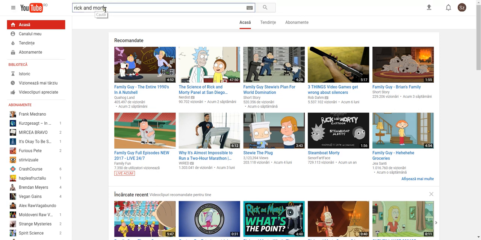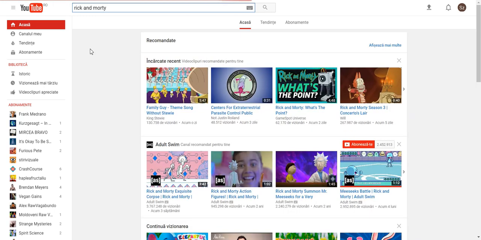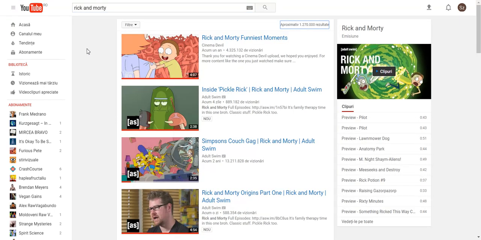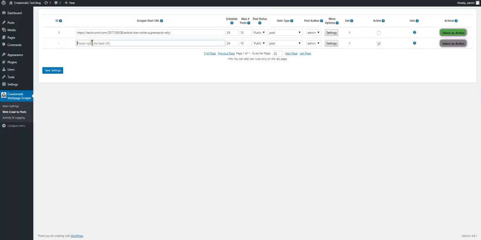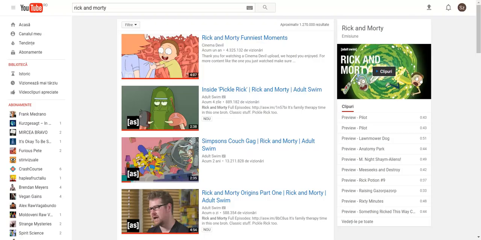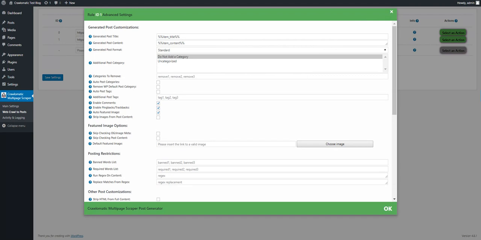So simply go to YouTube, search for what you want to embed, the search phrase, the videos will appear. Copy the link for this search and go to advanced settings. Here you must enter the embed shortcode like this to start embedding your content.